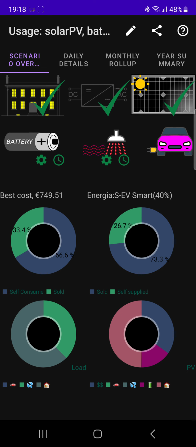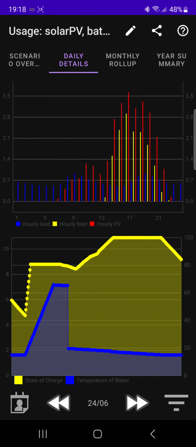So in this case, I've removed the hot water diversion, so I'm still selling 33.4% of the electricity that I produce. But down here in my load contribution, I can see that water is now making up a significant chunk of my overall load. And I can then also move in here and see that I'm heating water in the middle of the night in preparation for the heavy usage during the day. I'm not doing any diversions.